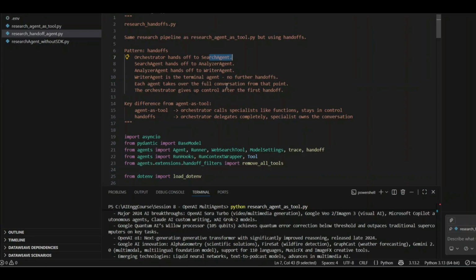Each agent takes over the full conversation from that point, and the orchestrator gives up control after the first handoff. Right. So with agent as tool, the orchestrator calls the specialist, as we have seen, but it stays in control.